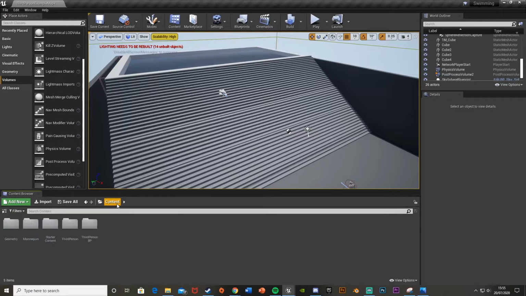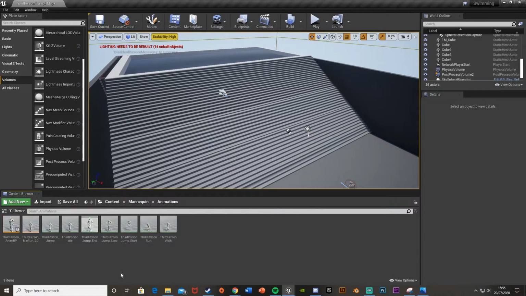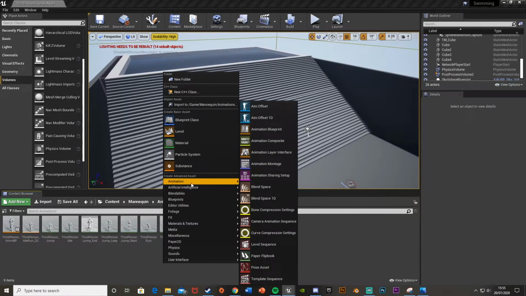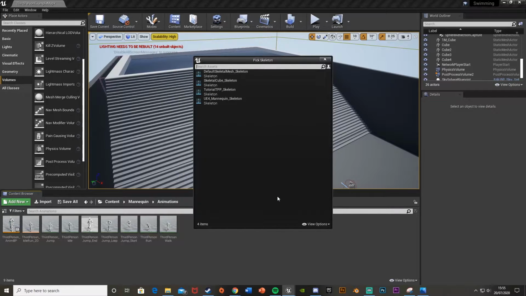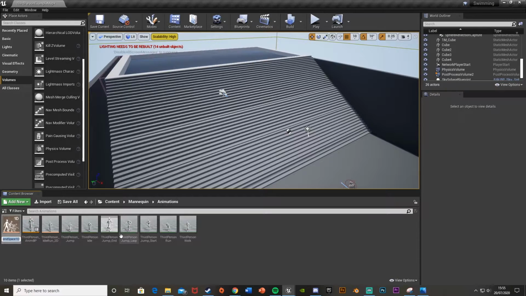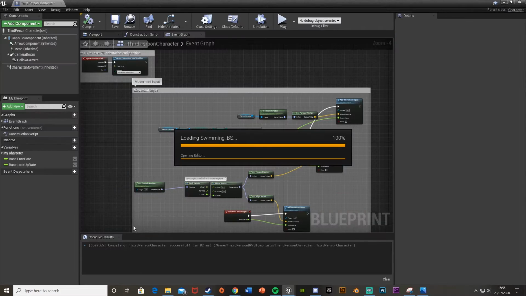I'm going to go into my actual animations folder just to keep this organized again. As I'm using the third person character, it'll be mannequin and then animations. I'm going to do it in here again to keep it organized. We right click, go to animation, and we want blend space 1D for one directional. We want this to be our character, mine's just the UE4 mannequin. Then change this to whatever you want to call it. I'm going to call this swimming_BS for blend space, and open that up straight away.